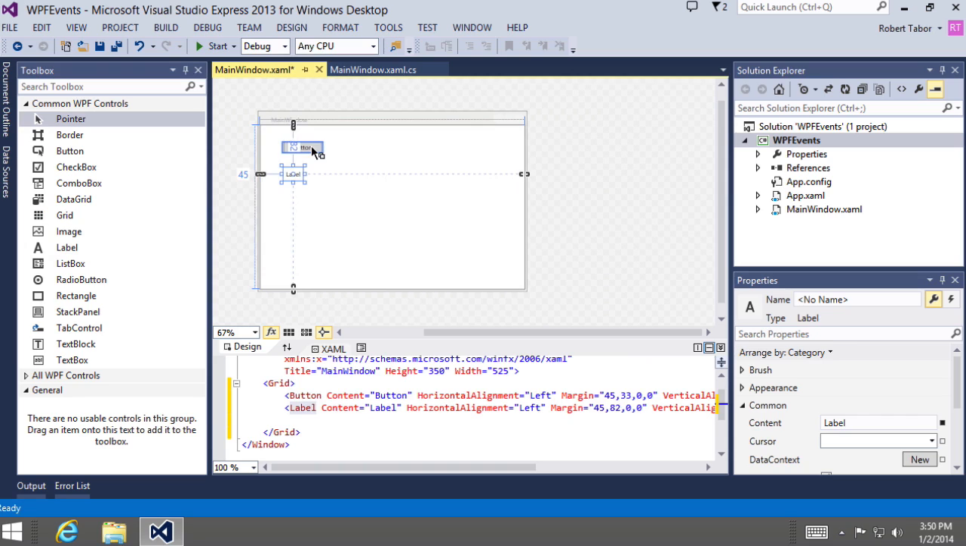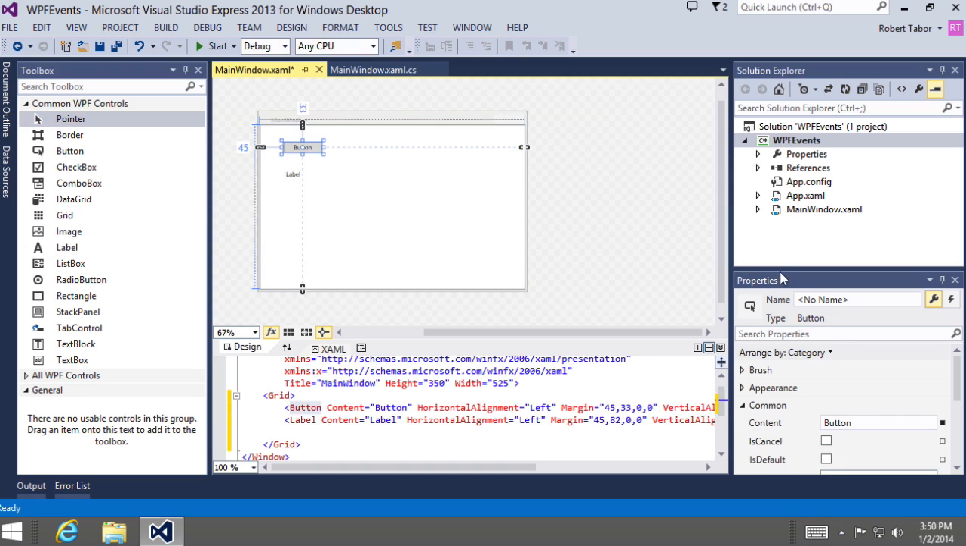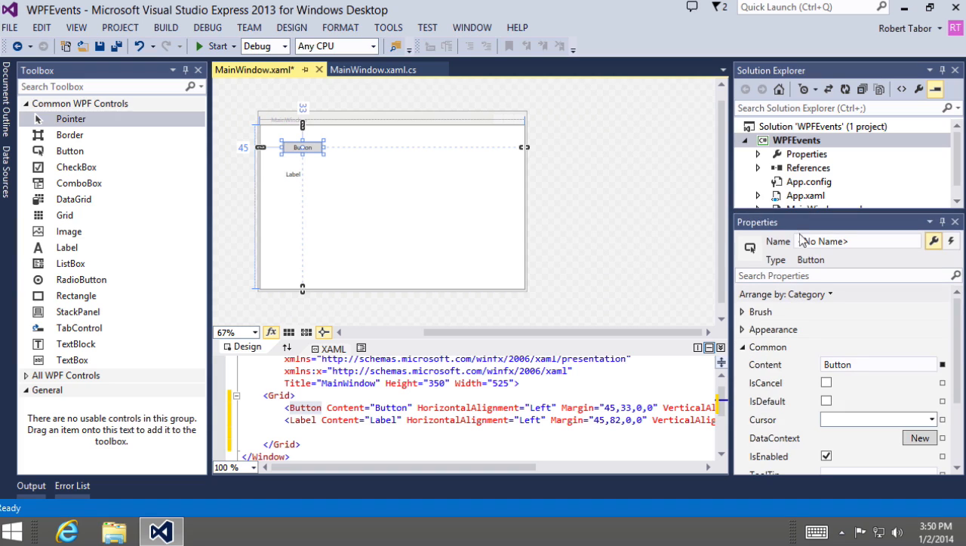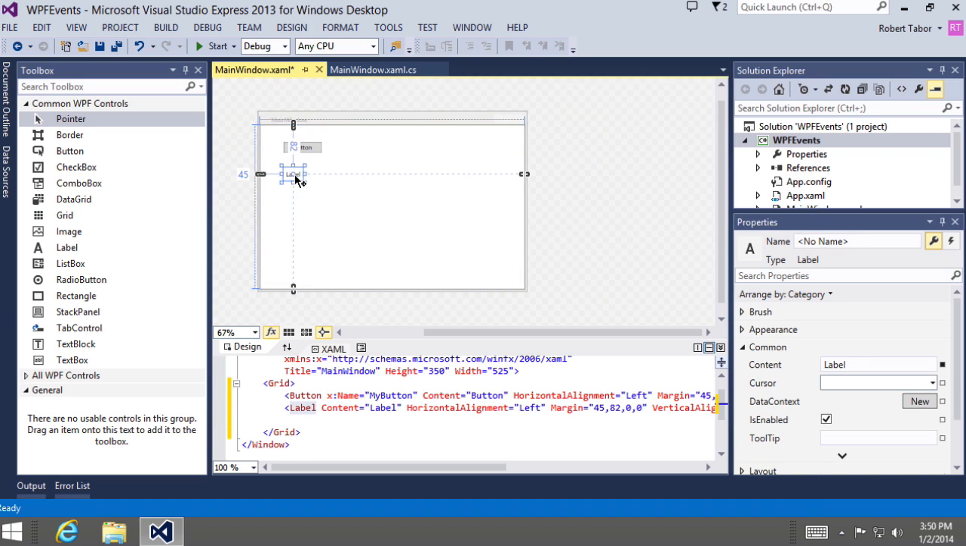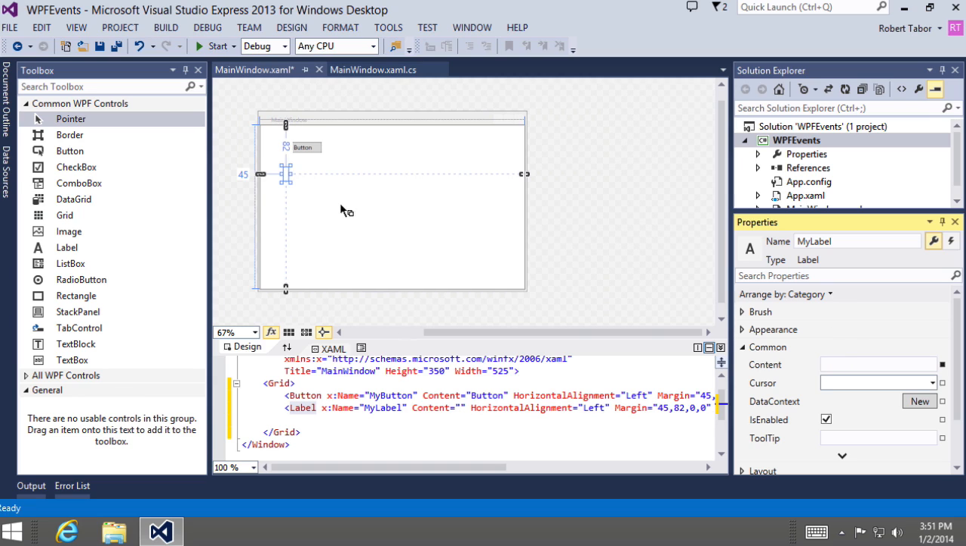All right. And so now I'm going to select the button control, and then I'm going to come over here to the properties window, and I'm going to give this button control a name. I'm going to call this My Button. All right. And then I'm going to select the label control beneath it, and I'm going to call this My Label. Furthermore, I'm going to go down to the content property here, and it has by default the value label. I'm going to delete that and hit enter on my keyboard, and so now the label will be resized to be very small.